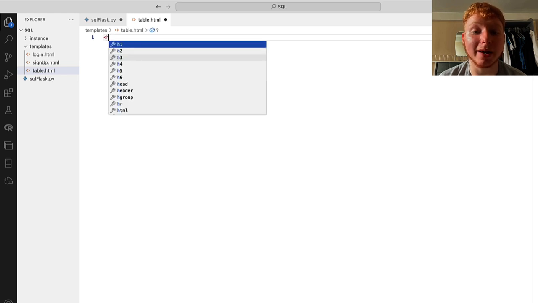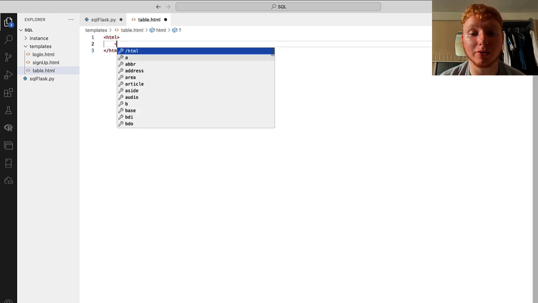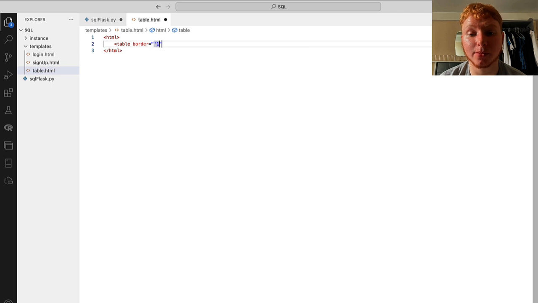So let us begin with making the table, and we will set the size of the borders to 1 for this. We will then use tr. Everything that goes in between this element will be a new row.